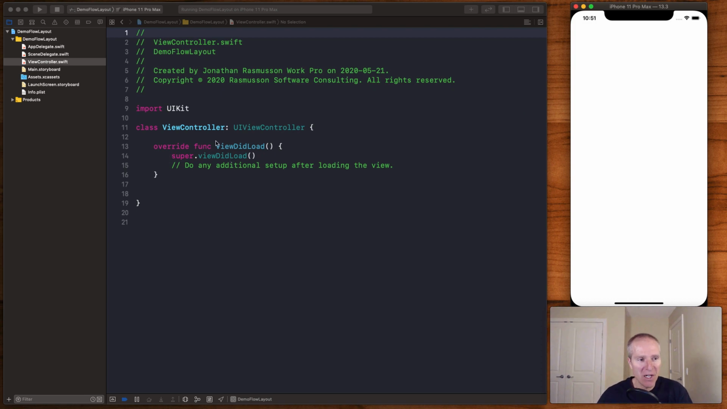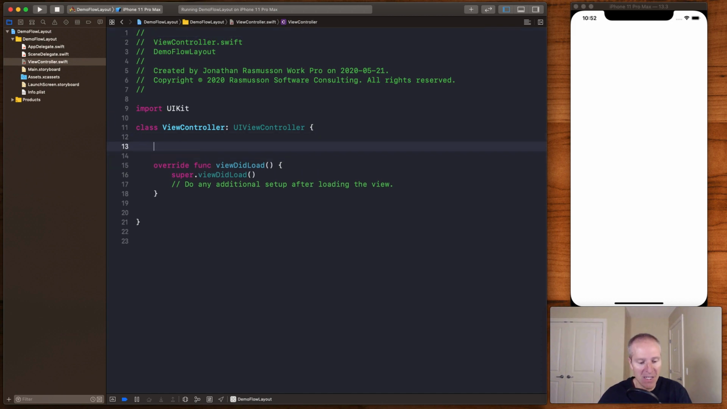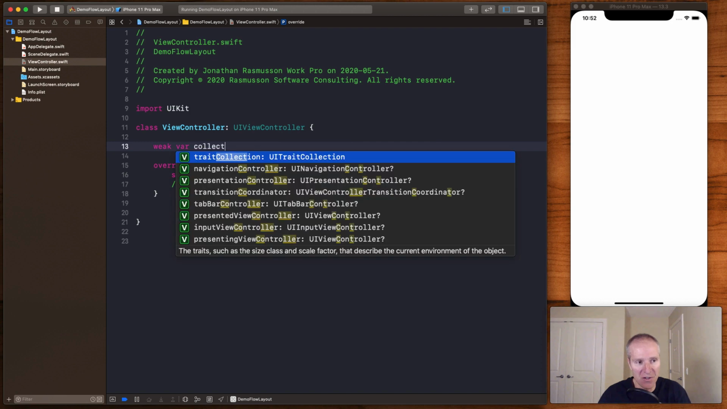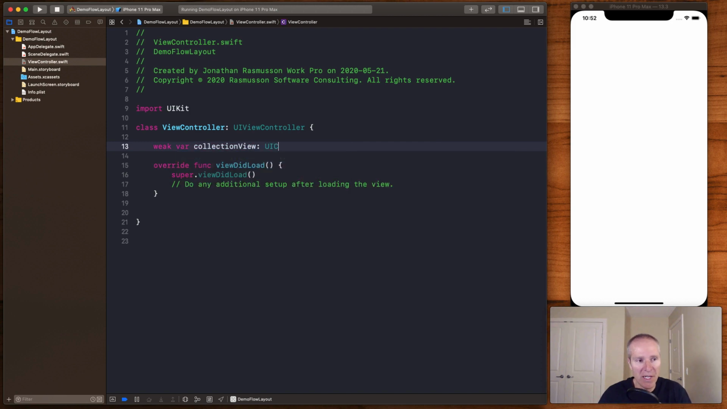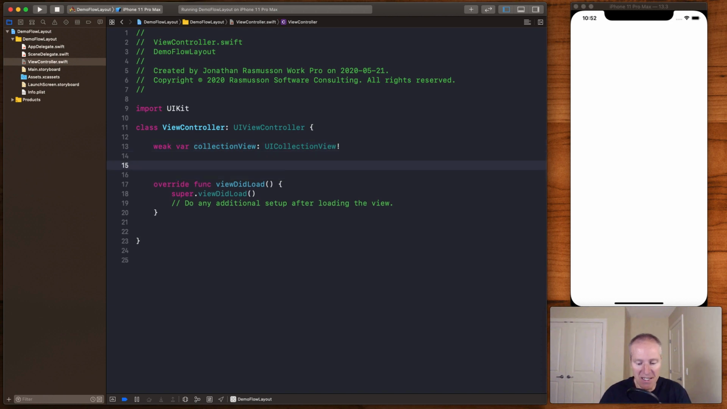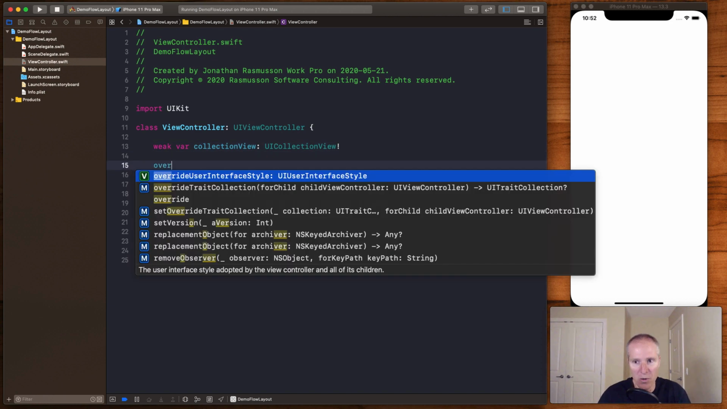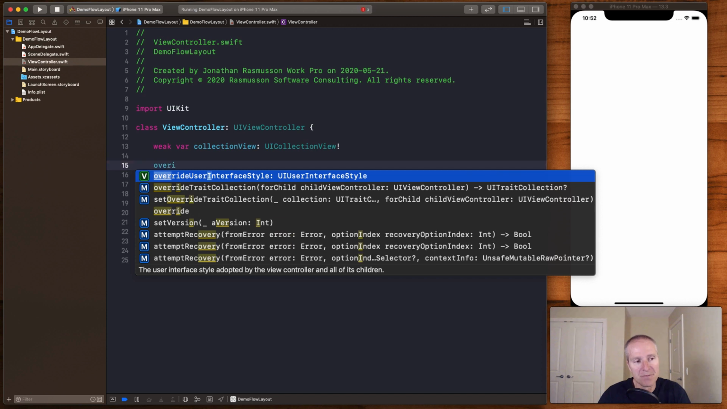Okay, so the first thing we're going to do to start this off is let's just define what it is we're going to create here. This is going to be our collection view. So we're just going to go ahead and define it here. We're just in a simple view controller. We're going to create our own collection view, and we're going to instantiate it in the loadView method.